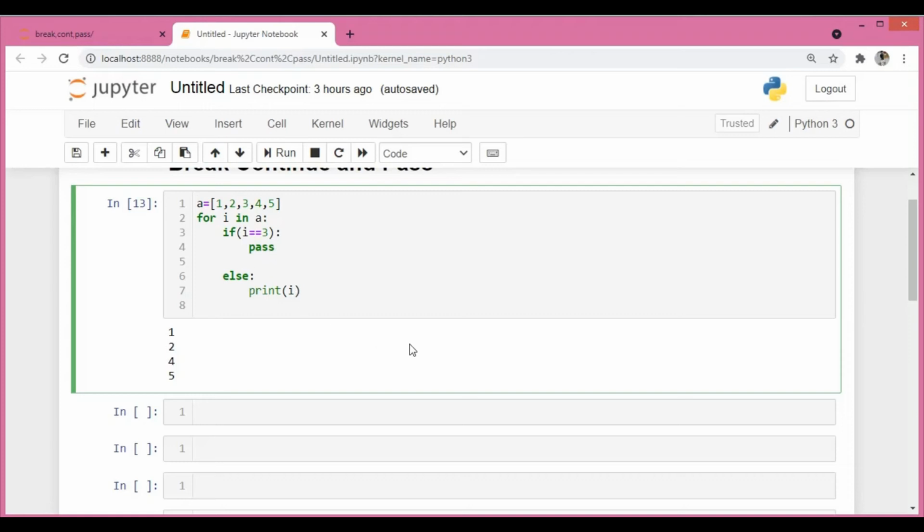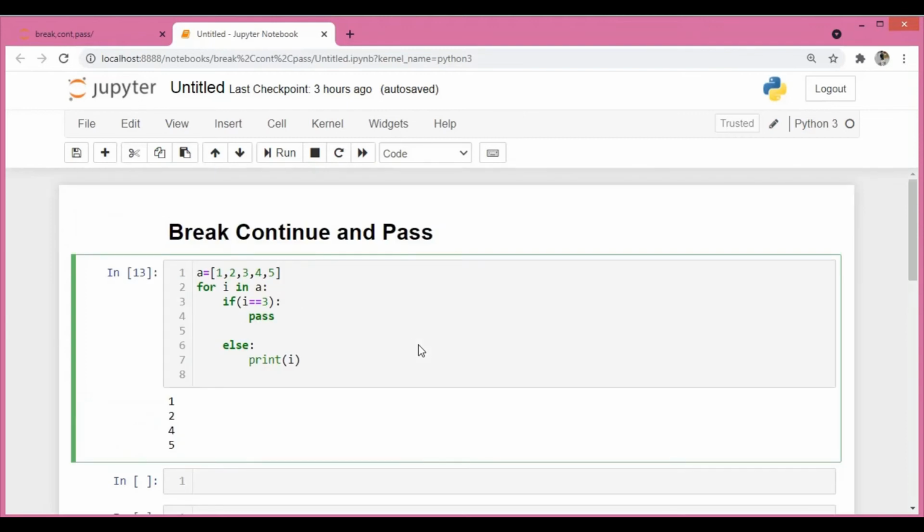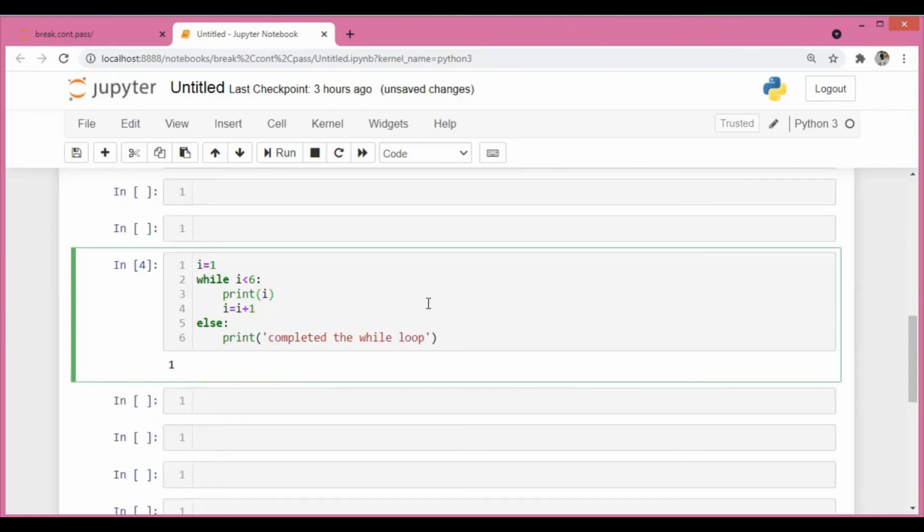And the two things which I have to explain are using else with for and while loops. Let's understand else with while. We have already discussed the while loop. This is a code which generates the numbers from 1 to 5. If you use else with while, the statement you have written in else will be executed only when this while loop is completed.